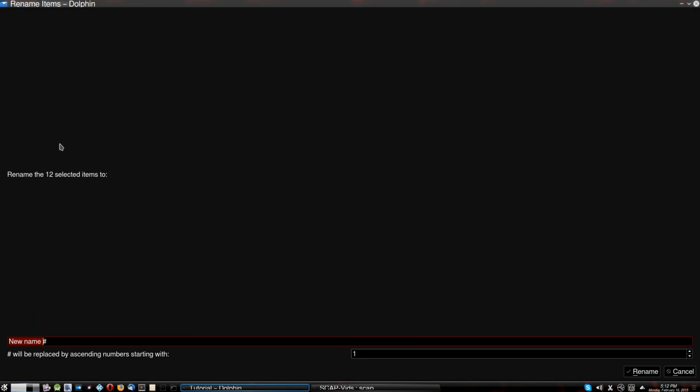This is the window that's going to open up for you, and it says rename the 12 selected items to. So this tells you how many you have selected, which you do want to check. Right down here, where it's already lit up for you and the cursor is blinking, this is where you type in your naming format, essentially how you want it to look, the format it's going to follow.